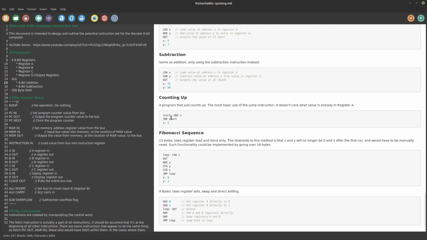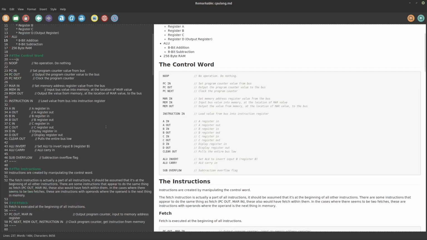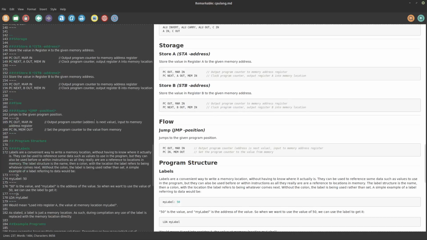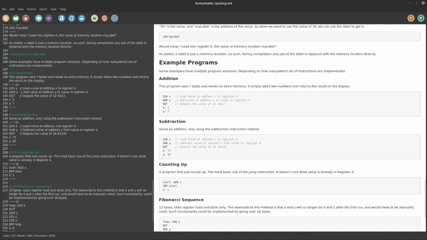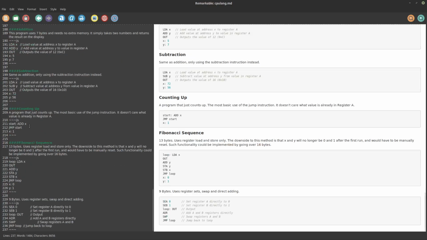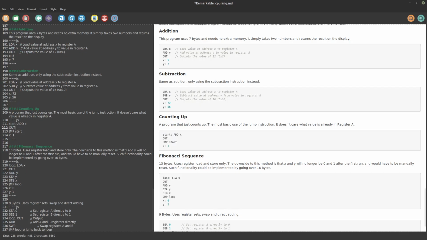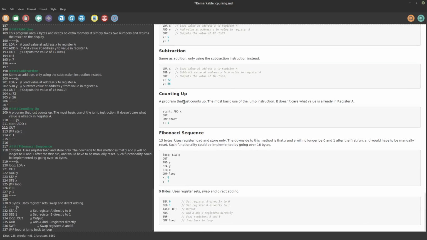And I noticed I haven't actually put an output here. Let me find that. Counting up. So you would actually need to do out there as well. Otherwise you're not going to see it, are you? So that's what that does. It adds 1, puts it to the display register, jumps back to the beginning, adds 1. So you'll just see that counting up from whatever to 255, and once it hits that, it will loop back round, so you'll go 0, 1, 2, 3, 4, whatever. So that will be a good test program.